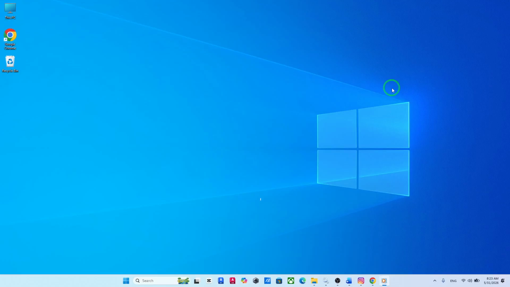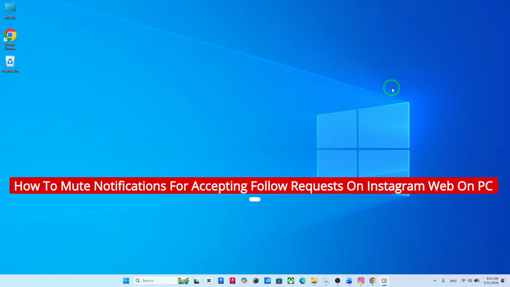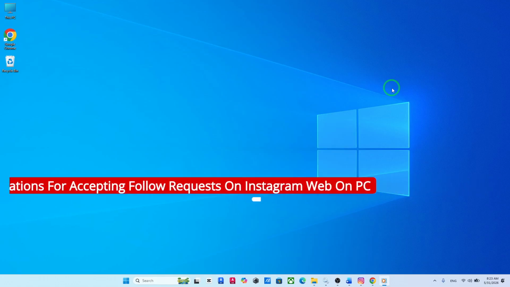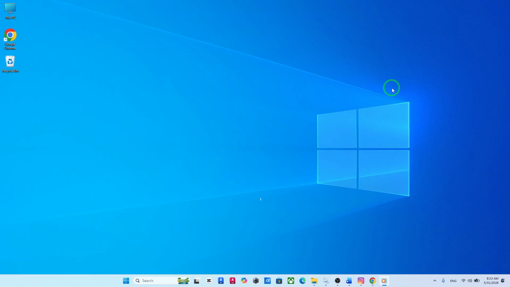Welcome. If you've been getting too many notifications every time someone accepts your follow request on Instagram, there's good news. Instagram's latest update on the web version now lets you turn those notifications off easily, right from your PC. Let's walk through it step by step so you can clean up your notifications and enjoy a quieter experience.